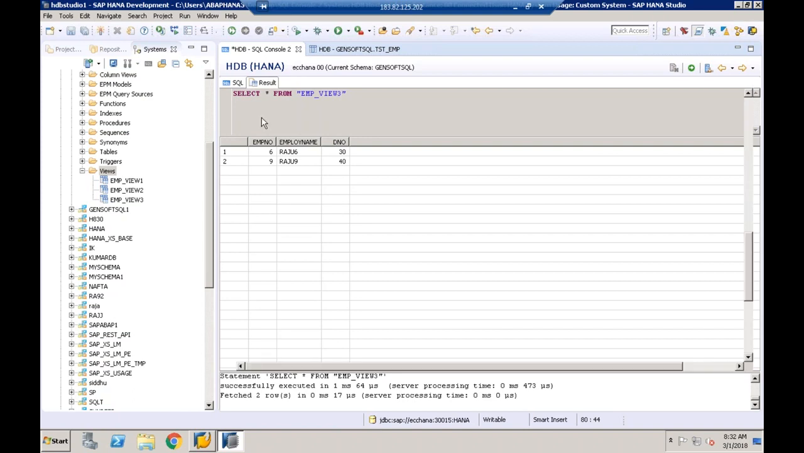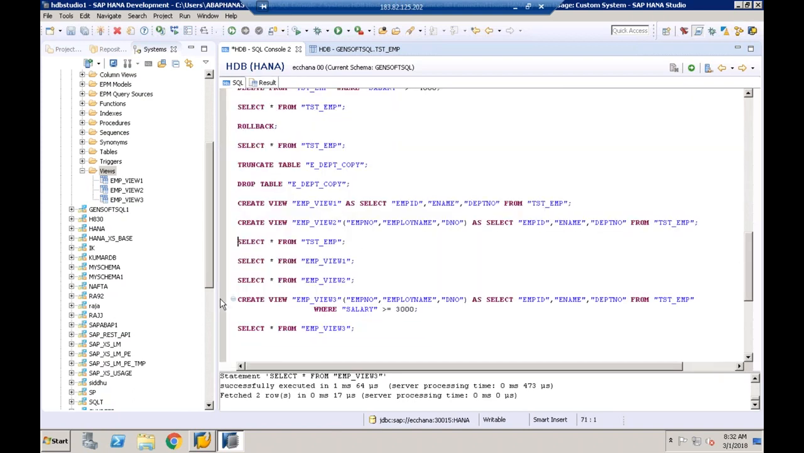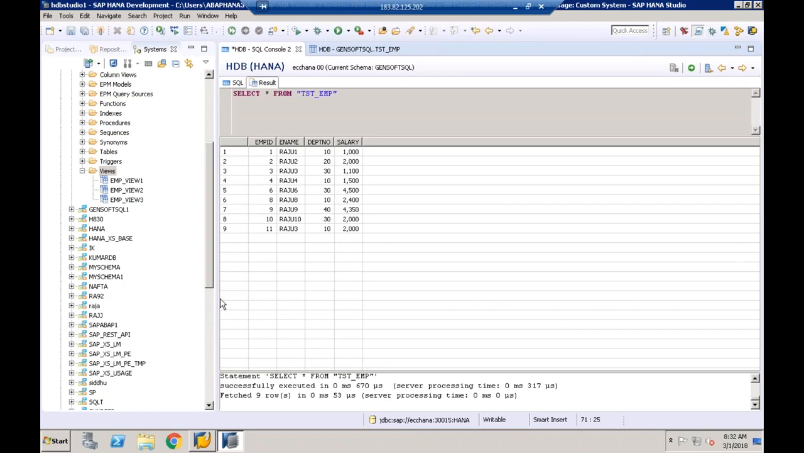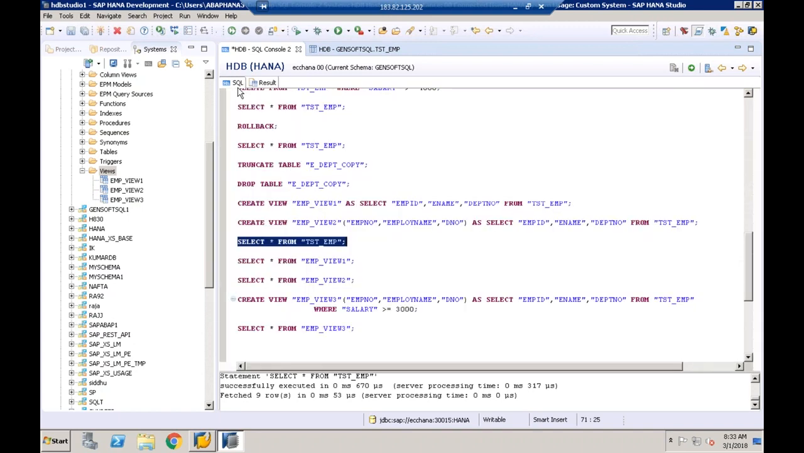If you want, you can check it from the table. So when I execute this, yes, there are only 2 records. Employee number 6 is 4500, employee number 9 is 4350. Only the 2 records satisfy this particular condition.